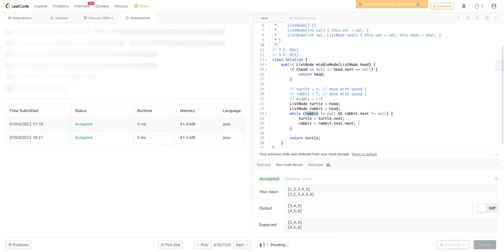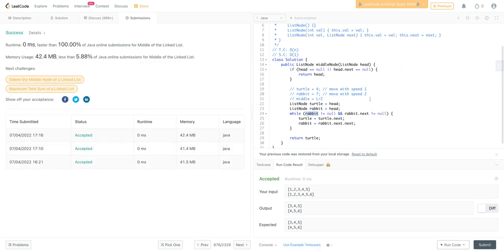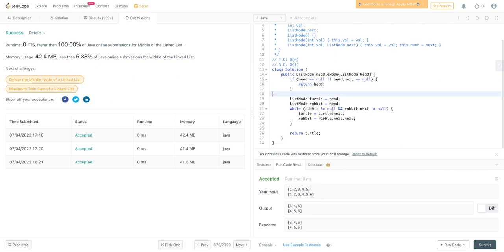Now let's submit it. It is working fine. So what is the time complexity? Time complexity is still order of n, and space complexity is order of 1, but we are using only one loop here. So thank you very much.